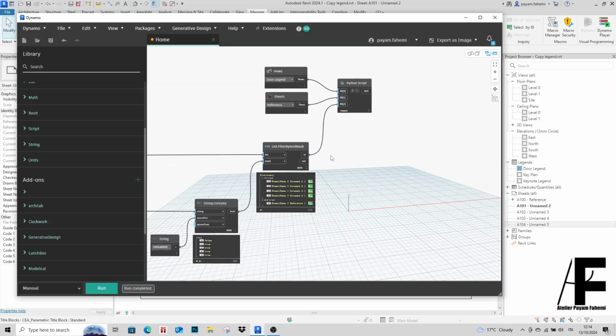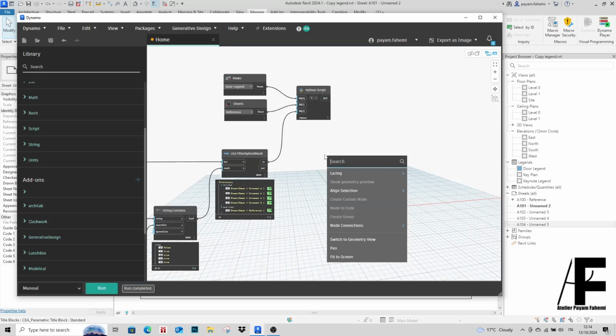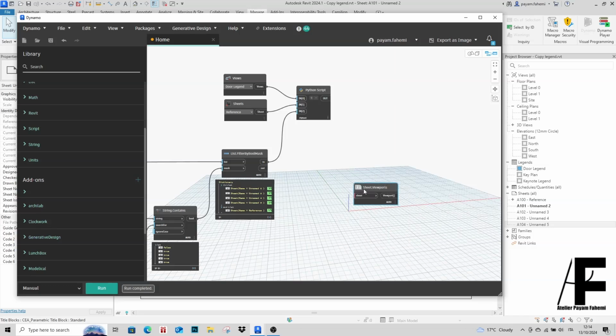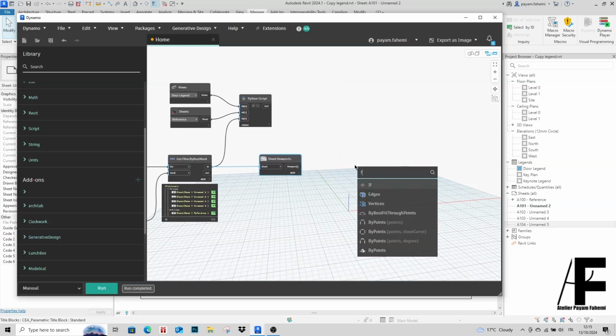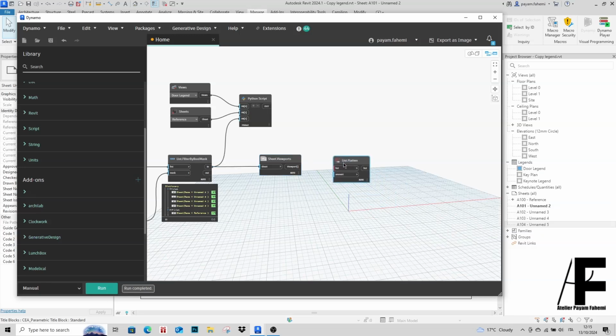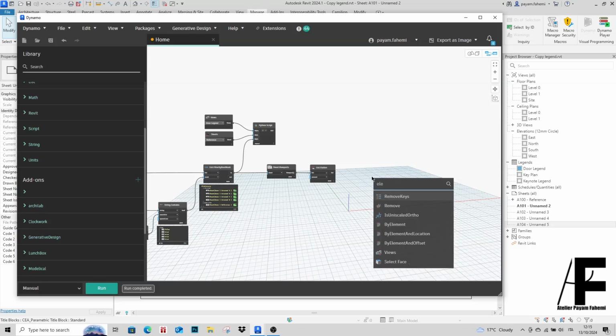This is our inputs. And for the last part of the Dynamo script, we need to set our viewport type. I'm going to search for sheet dot viewports. That's going to select all the viewports from the sheets. Okay, and I'm going to flatten this one here, and let's search for element.